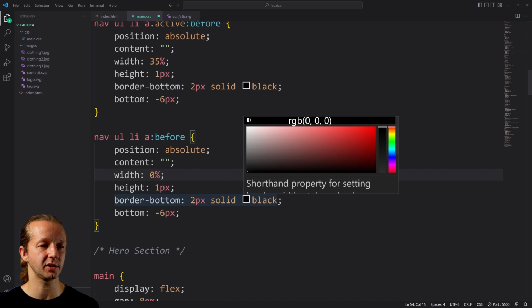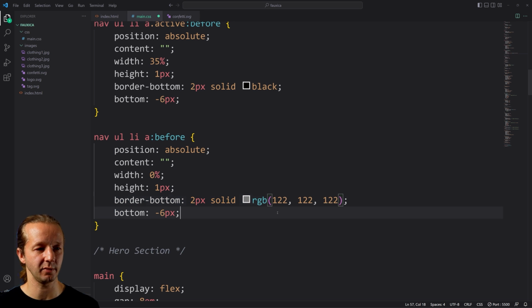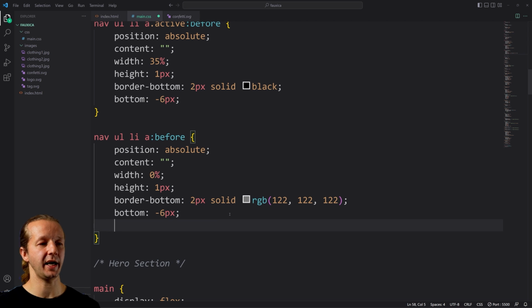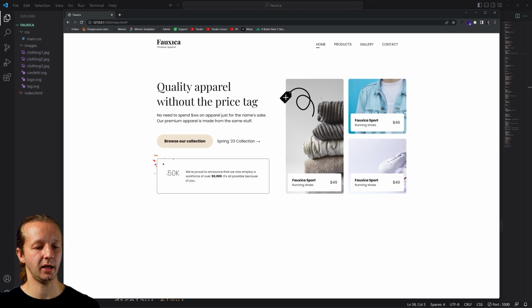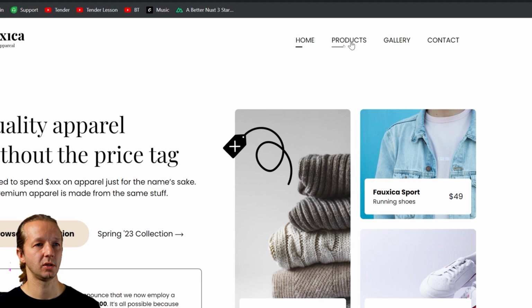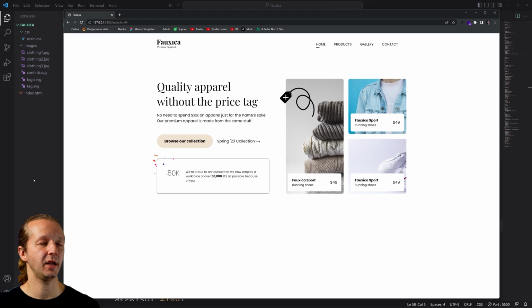Now we're also going to make this a gray color. We could grab the color code from Figma, but I'm being lazy. For now, we'll just hit save. If we hit save and I zoom up, look, it just shows up. It doesn't grow. How do we make it animate?